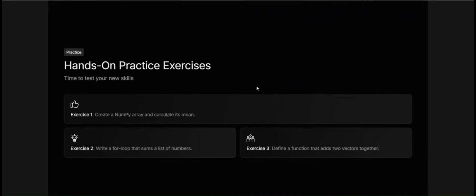So this is the end of today's video. I'll give you some exercises also. Your first exercise is to create a numpy array and calculate its mean. The second one is to write a for loop and calculate the sum of a list, and define a function that adds two vectors together. So these are the questions for you.